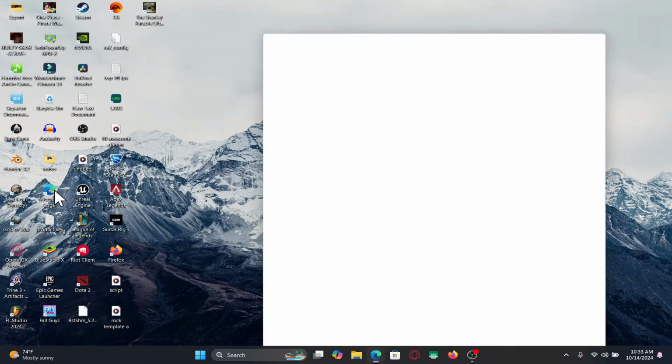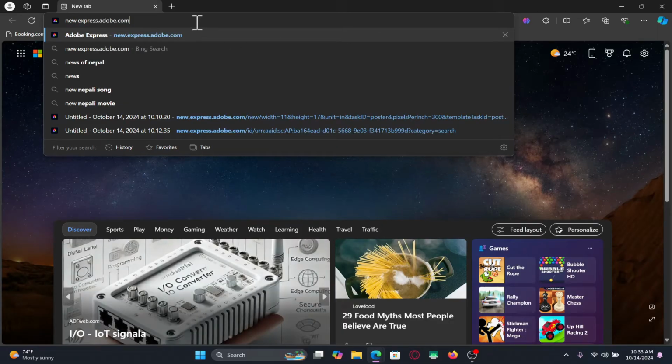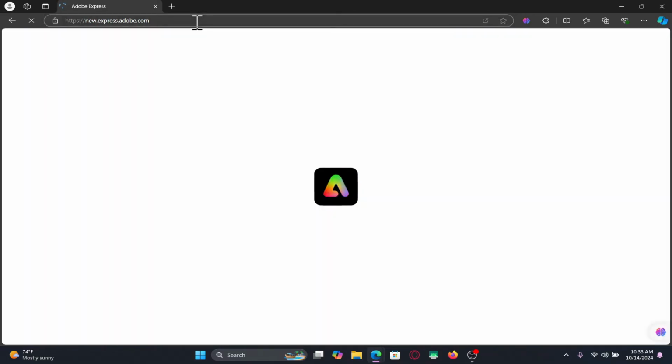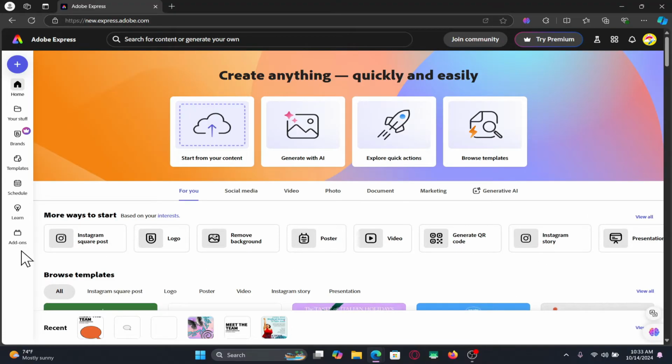First of all, open up your web browser and then in the address bar type in new.express.adobe.com and press enter, or you can also use the application if you have it installed on your device. Now, once you are taken into your dashboard, you can start working on various different designs.